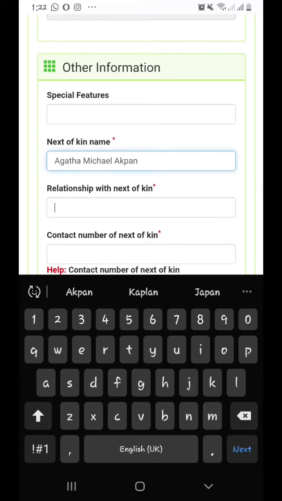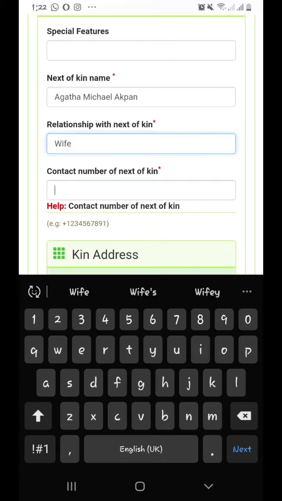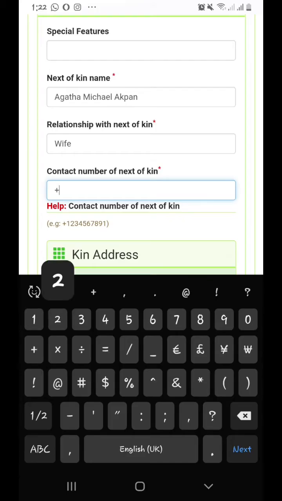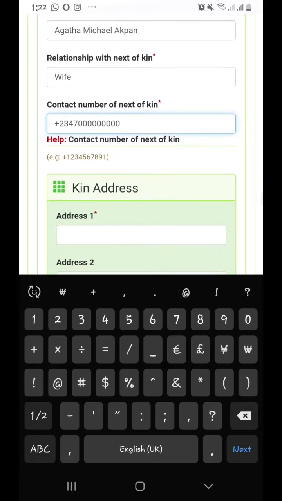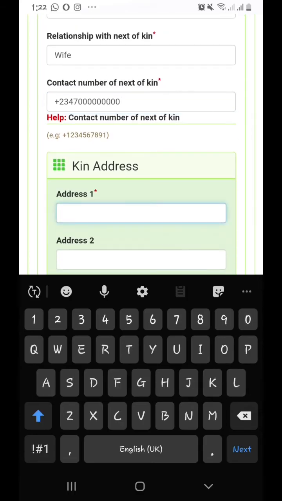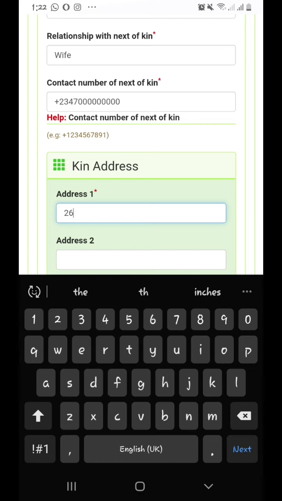What was my relationship with her? She's my wife. Put it there. Her phone number, you put it down here too. I'm using fictitious numbers. Good. Where does my wife live? Let's say we stay in the same place.